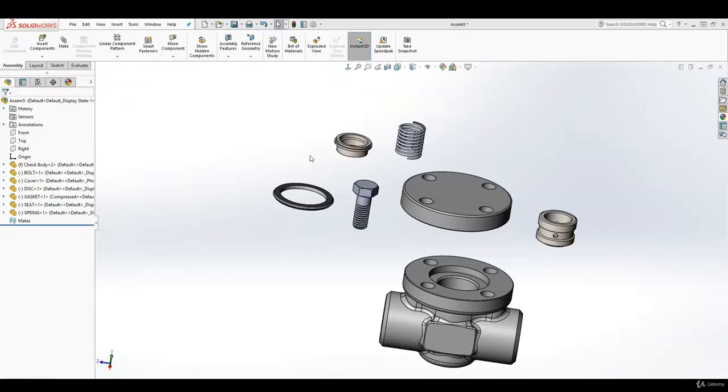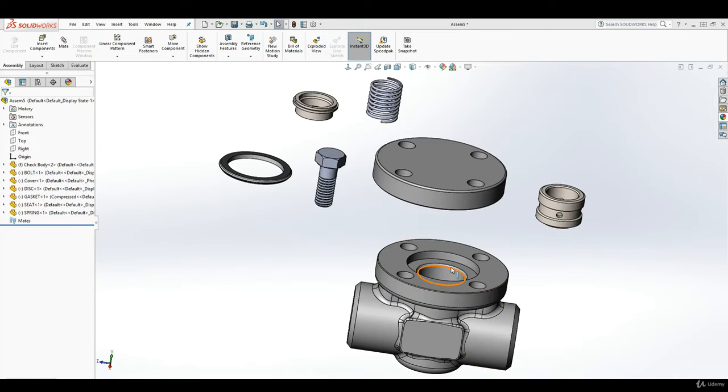Hello, welcome back. In this lecture we are going to be talking about mates. What is a mate? A mate is this little pin over here, and mate helps you define the relationship between all your components. For example, this cover sits on this body, so mate helps you constrain this cover to this body.